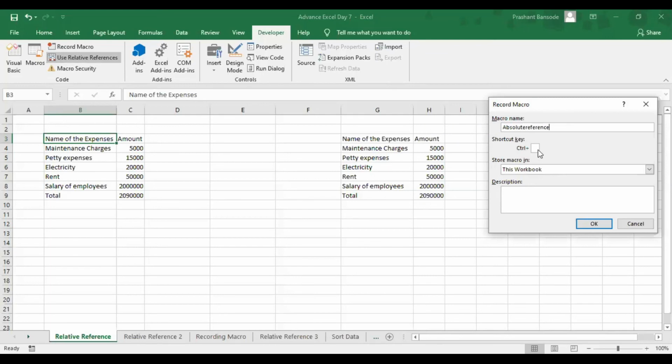I don't want to use any shortcut as of now, but I can also give you a better way of applying macros. I'll show you the best way. Instead of going to the macro window and running the macros separately, or using shortcuts, there is a better way. I'll show you how it can be done. This time I've named this macro absolute reference and I'll press OK.